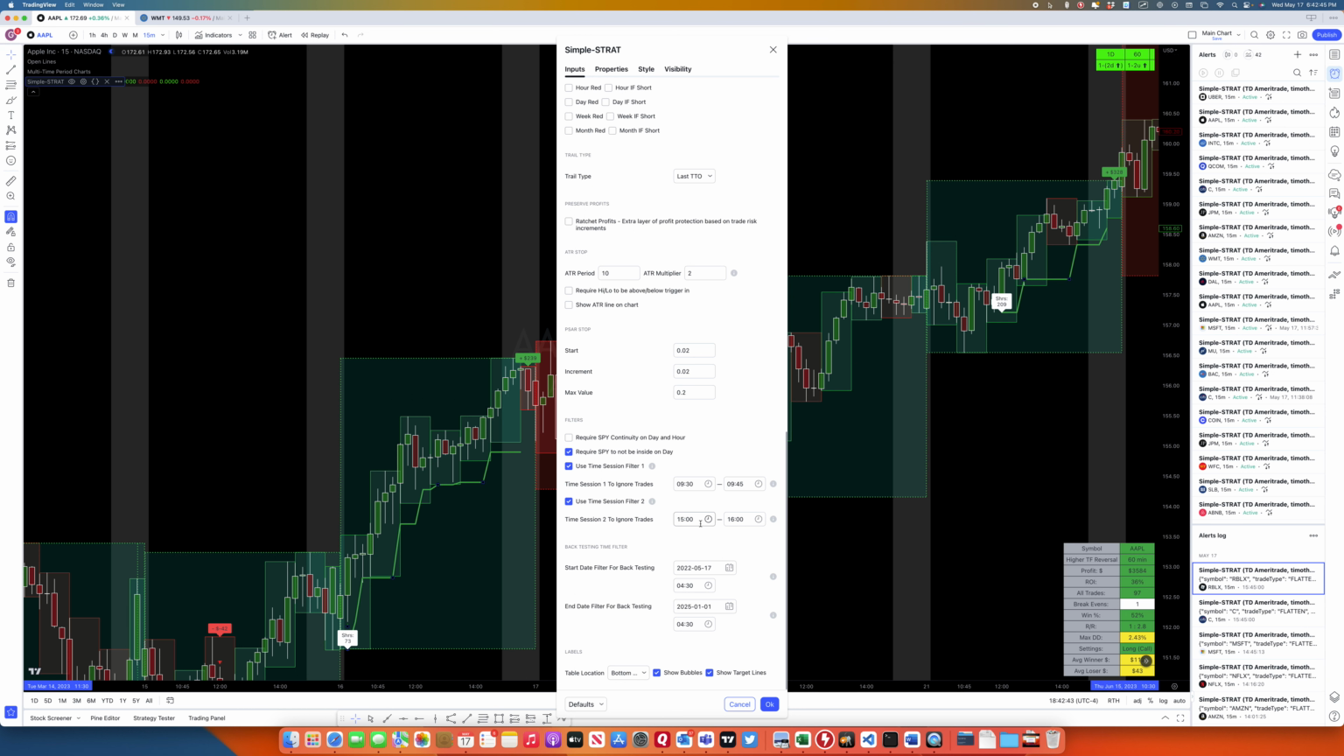And whether or not it's something you want to keep in for your future alerts or auto trades. So, you can say, I want to require the SPY continuity on the day and the hour to be the same as whatever I'm selecting in this trade. So I'm going long, so I want the SPY continuity day and hour to also be green. So I can check that and look backwards to see, well, how did that change things? How did it affect things? 47 and 2.2. That's if the continuity was set to be the same.